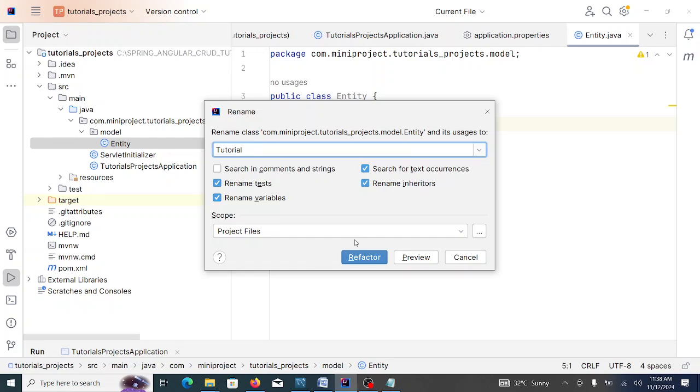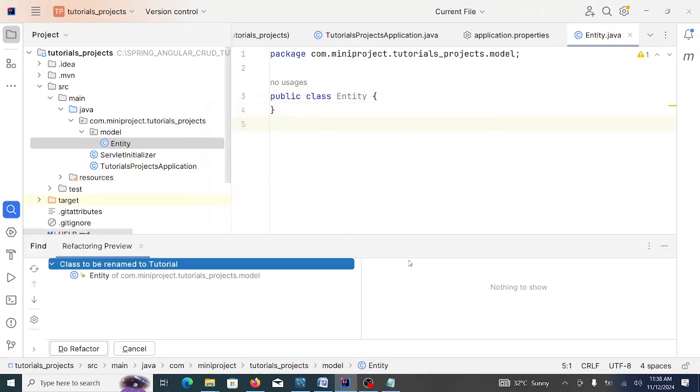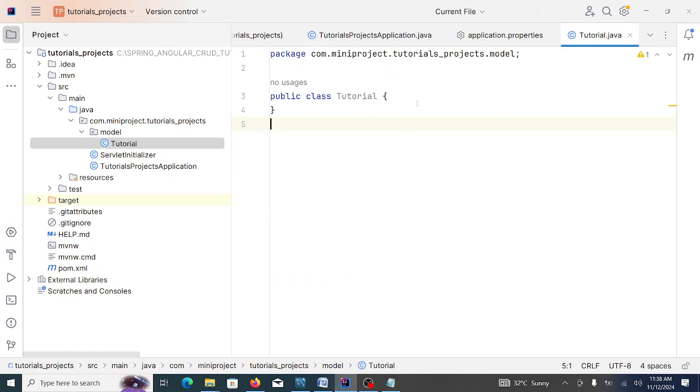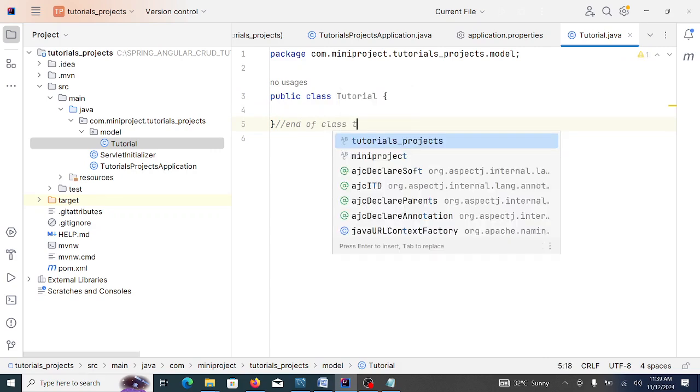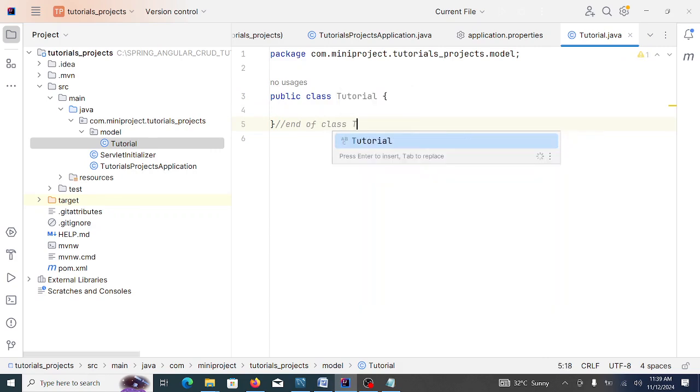You can preview. If there is a problem, it tells you. If there is no problem, then you say do refactor. This is the same as deleting and recreating. So now, end of the class Tutorial.